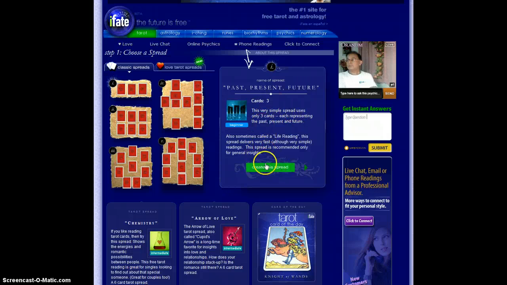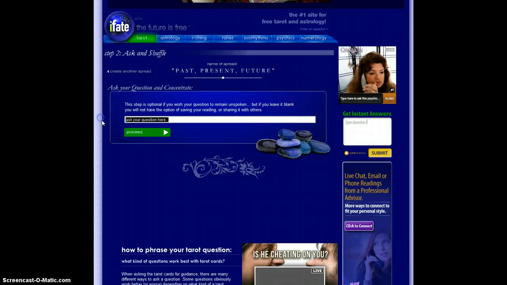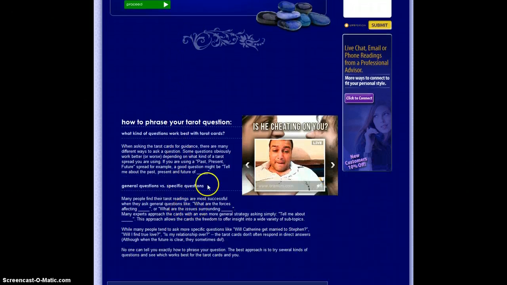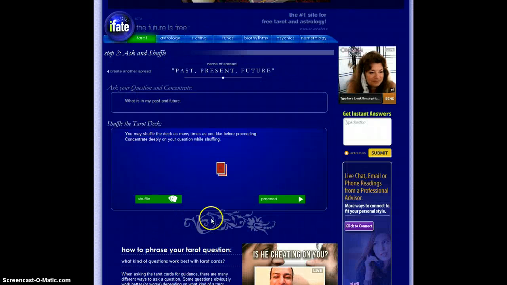So when you're ready to get started, you click on the green Create This Spread. And then it kind of encourages you to ask your questions. So what is in my past and future? So if you're not sure about what to put in here, you can leave it blank, but also I guess they have a general guide down here about how to phrase your question. And then you hit the proceed button, and now you have this fun little area where you get to shuffle.